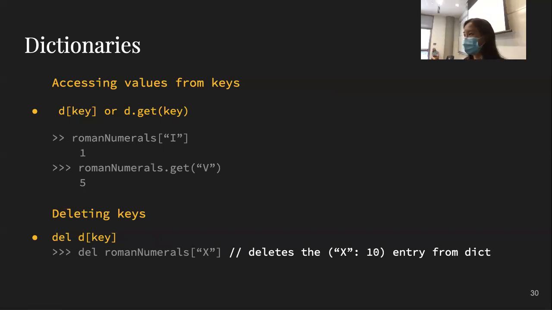Okay, and after you've made your dictionary, you'll probably want to look up your values at some point. You can either do the name of your dictionary, bracket the key name, or you can use d.get with the key. Here we can see the Roman numeral I, and we get the value back of 1, since that was the value associated with the key. Similarly, we can use .get instead, and get the value of 5 for the key V. These are totally equivalent. It's just whichever way you prefer and remember better.